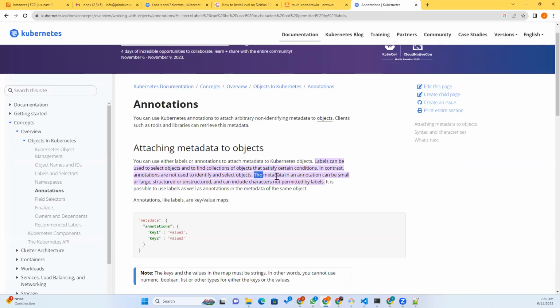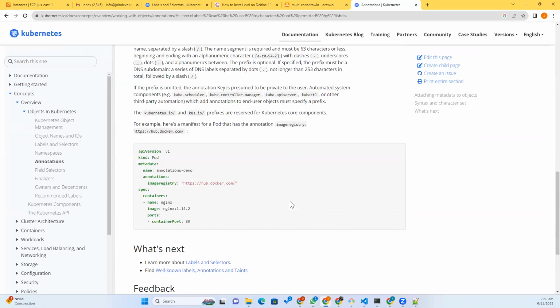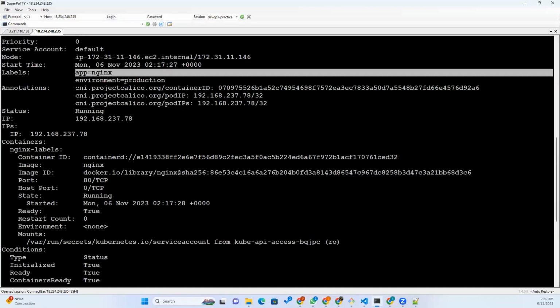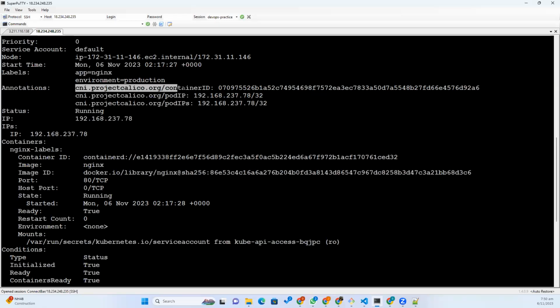You can see that the metadata in an annotation can be small or large, structured or unstructured. It can include characters not permitted by labels. So that is the main difference actually. And you can see here just a key value pair, but inside annotations, you can see special characters like slash, dot, and the length is very high. Okay, so these are the annotations.